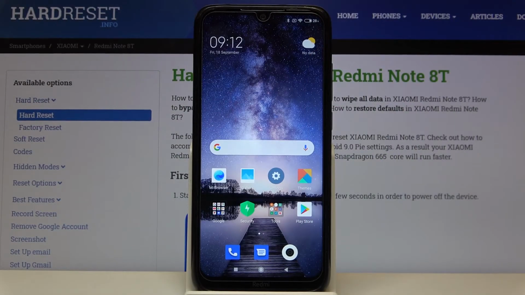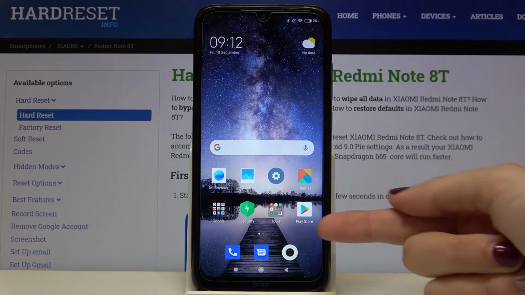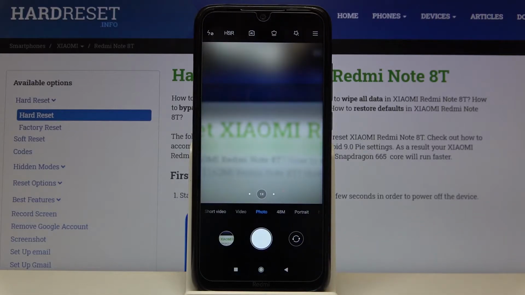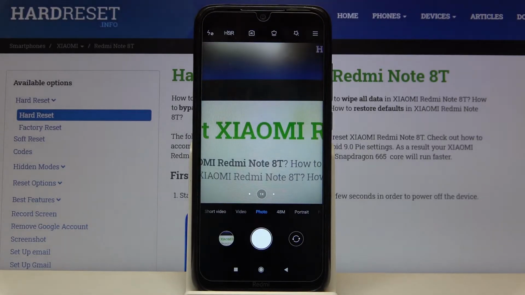Welcome, here I've got Xiaomi Redmi Note 8T and I'm gonna show you how to change picture quality in the camera app at this device. So at first we have to tap on the camera button here to open it, and for now we are in the standard photo mode.